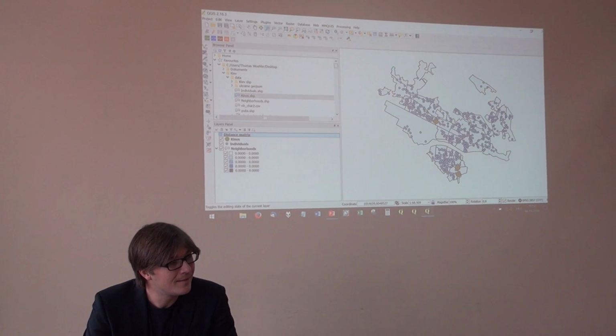Can you make those dots different colors depending on to what cinema they're the closest to? Yeah, you can.